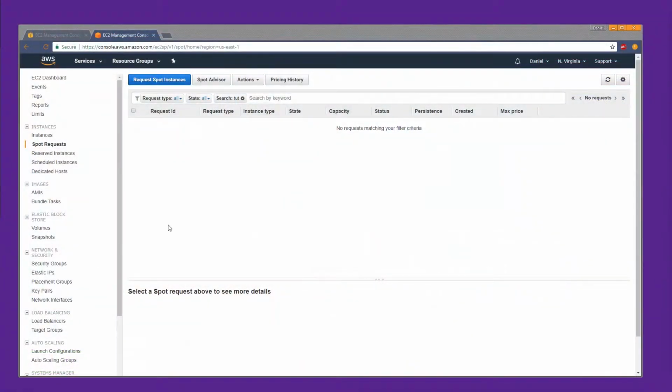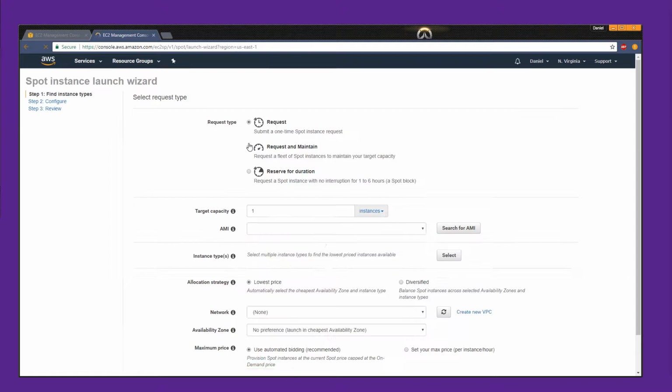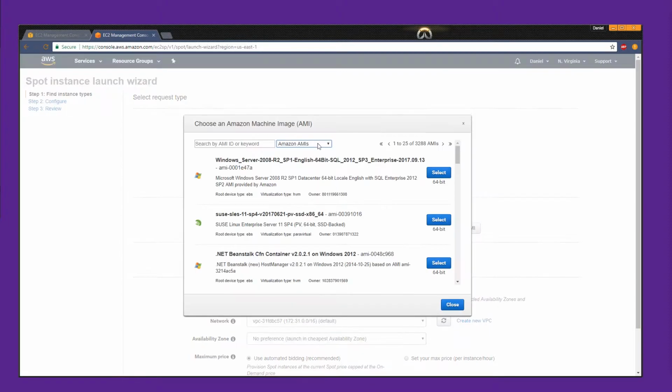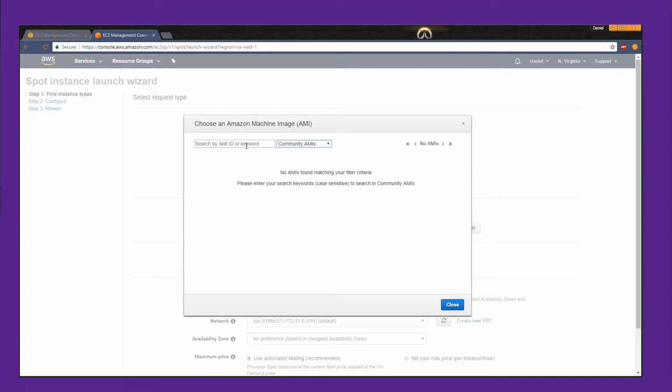After following the link, you'll be put on the spot request portion of the EC2 console. Here we're going to click request spot instance, and under request type, request, capacity 1, and we're going to search for an AMI. Go ahead and select community AMIs, and copy the AMI ID from below into the search box, and hit enter. You should now see an AMI that I have created that houses a vanilla and Spigot Minecraft server. If you want to create your own AMI, there will be a link to a separate tutorial in the description. Go ahead and hit select.